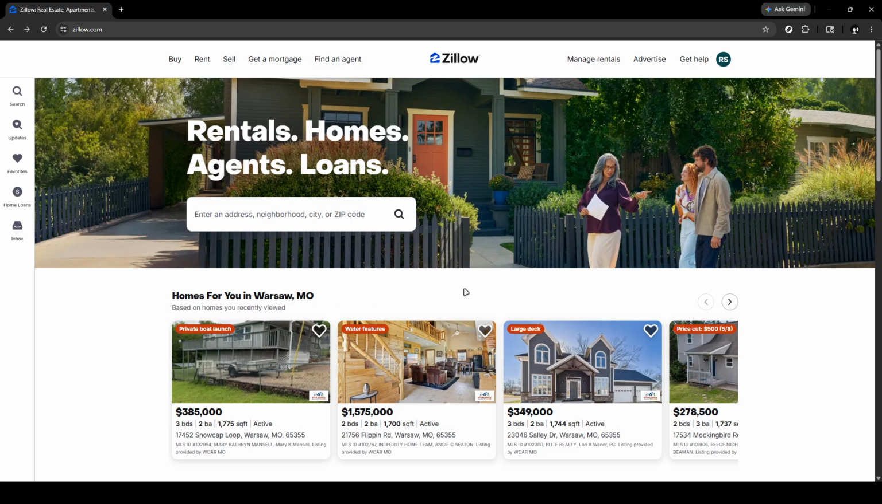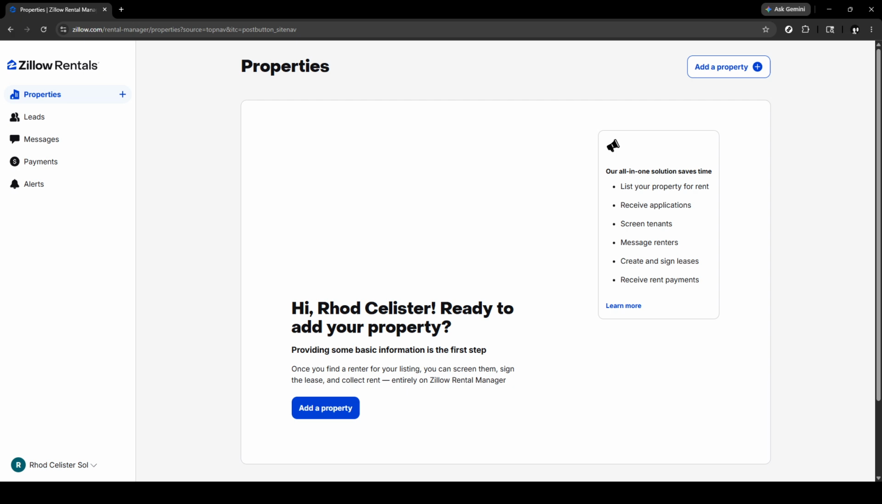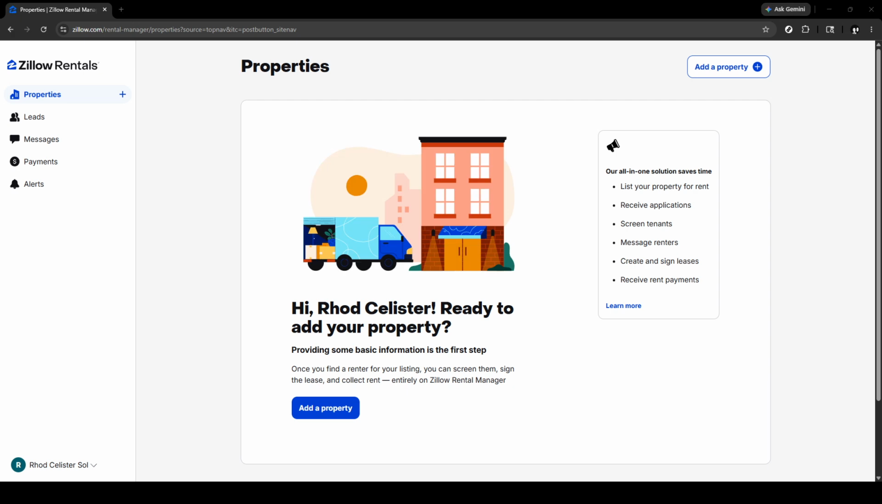Start by signing in to your Zillow account and heading to the Rental Manager dashboard. Add your property by entering the full address and be ready to verify ownership if prompted. Zillow may ask for a tax bill or mortgage statement. Once verification is complete, you'll have full administrative access to your property card, which becomes the command center for everything that follows.